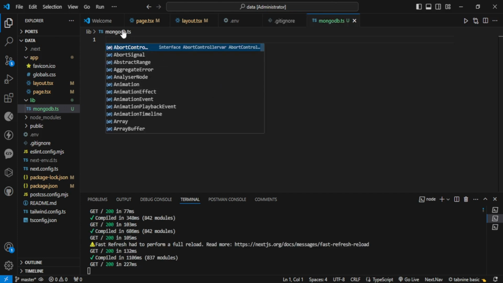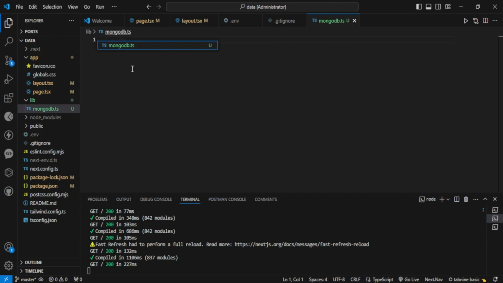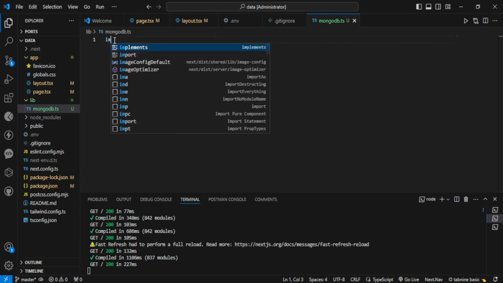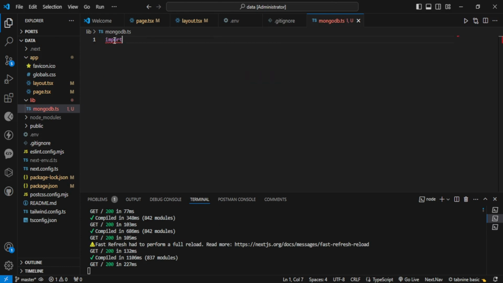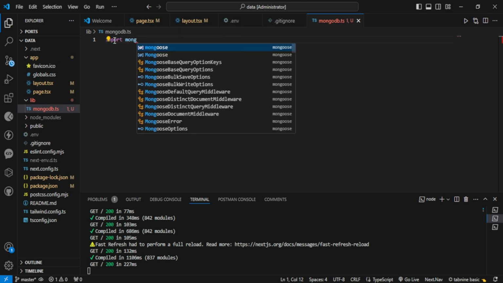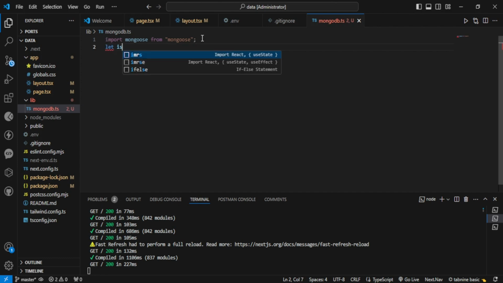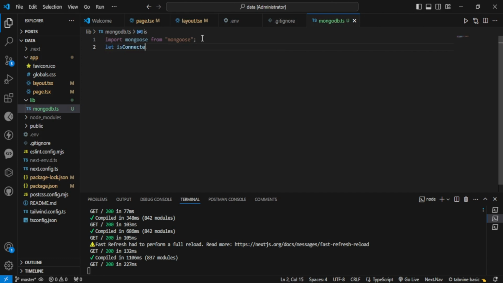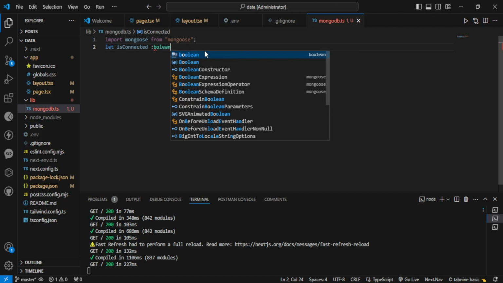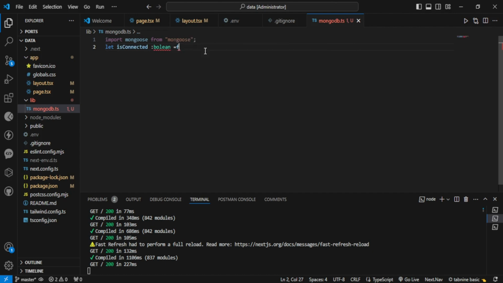Let us create a function to connect to the MongoDB database. First, we'll import mongoose from mongoose. Just write import. Great. Then we'll declare another variable and you're going to name it isConnected. So this variable is going to show us whether we are connected to MongoDB or not. And actually it's going to be a Boolean because you can either be connected or not. And the initial state, you're going to pass it as false.